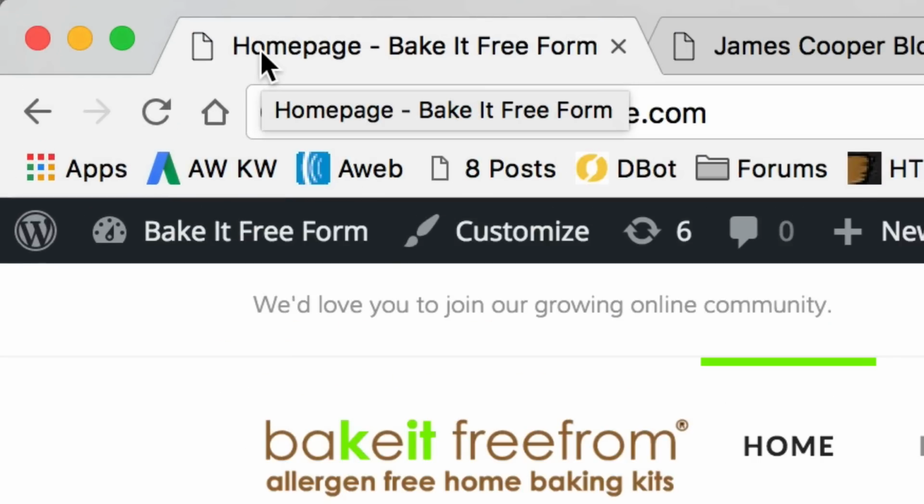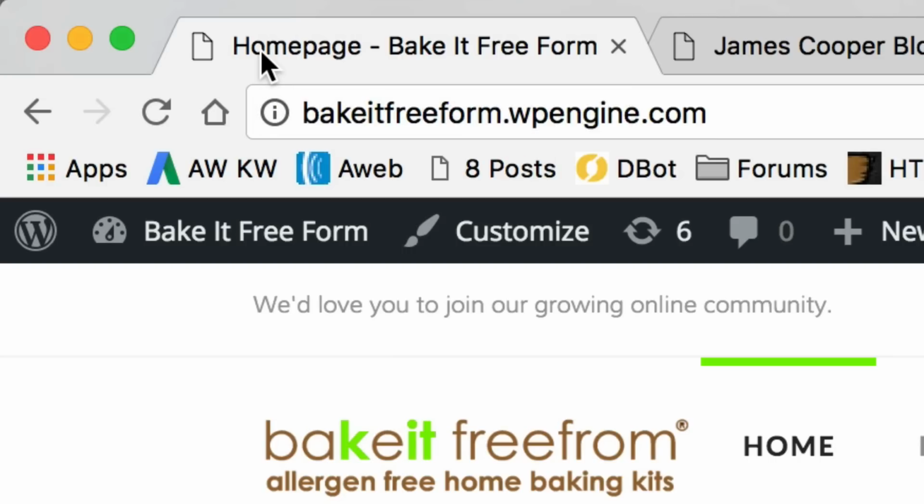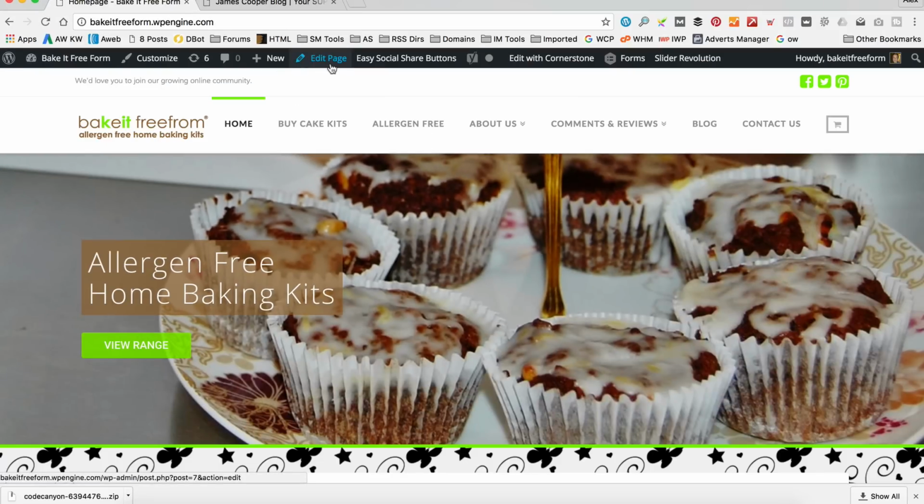So when Google comes in and has a look at this page, it's going to go, okay, this page is about homepage, bake it freeform, which is probably not what we want. I'm thinking we need to put some keywords in that are more useful, like allergen-free baking kits. Something like that would be good. So let's click Edit Page.